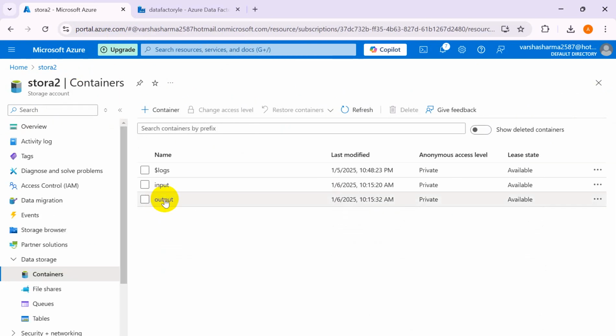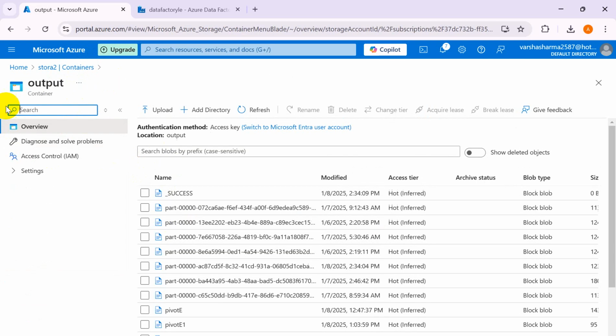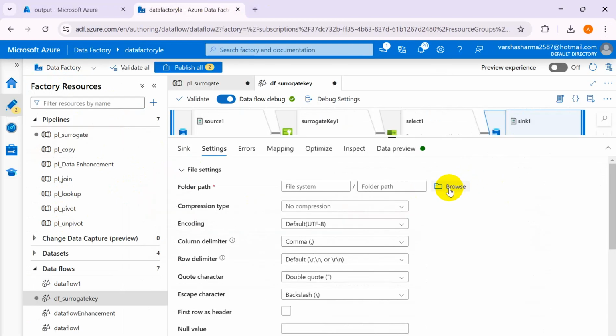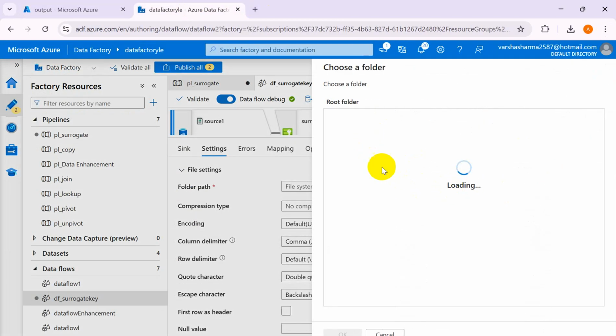So I want to generate the output in this folder, which is known as output. This is basically a directory, right? Output is a container, and within that container I want to generate the files. So I'm going to browse this and use this output container, and that's all. This output container does not have any directory, that's why nothing is visible.